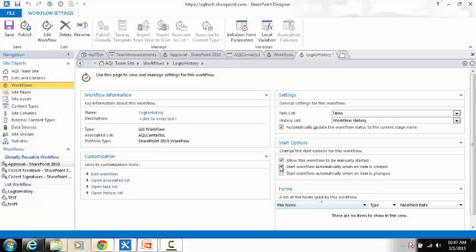The second option is start workflow automatically when an item is created, and start workflow automatically when an item is changed. So I select all those options. Anytime there's a new entry in there, let this workflow fire. Anytime the data in here is modified, let this workflow fire. Plus, you can go back in there and manually start the workflow as well. Let's click on publish again.